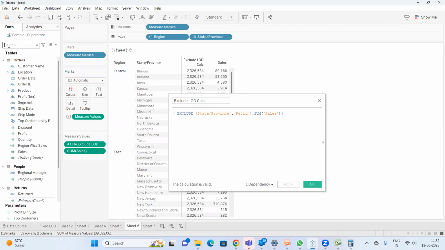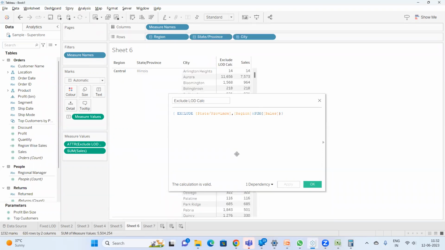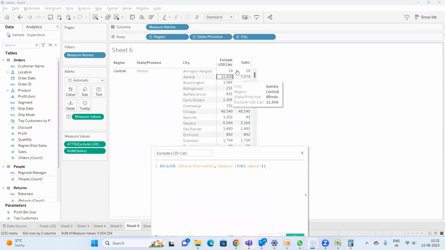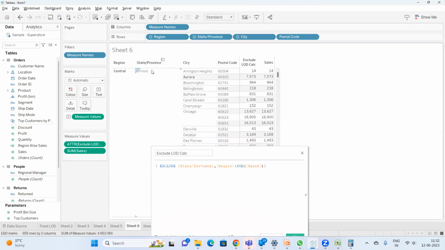And I will also put other columns. If I put city, city wise, it is distributing the sum of sales. Why? Because I have not mentioned city here. And if I go to postal code, it will show for postal code as well. That is how it works.